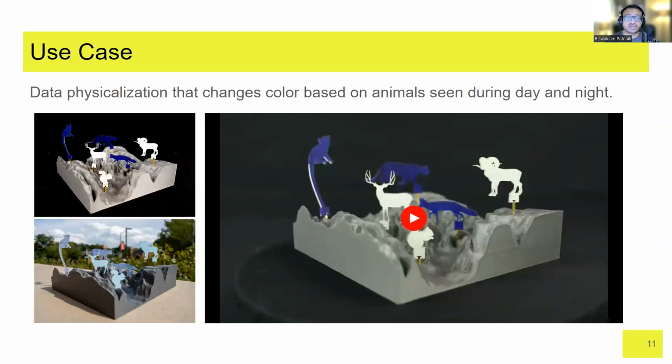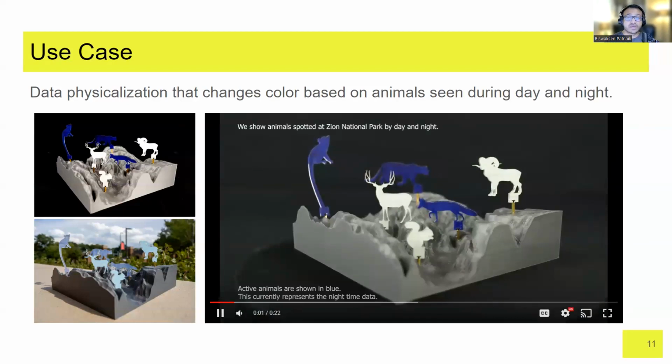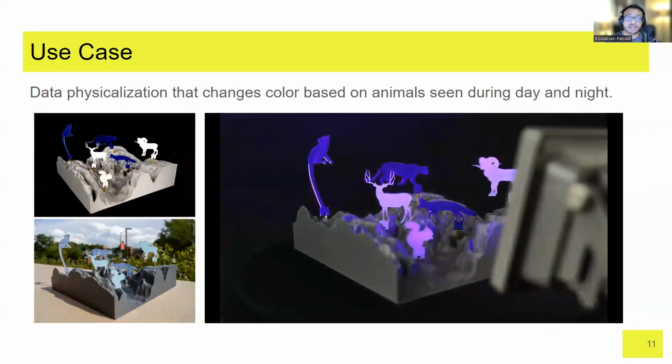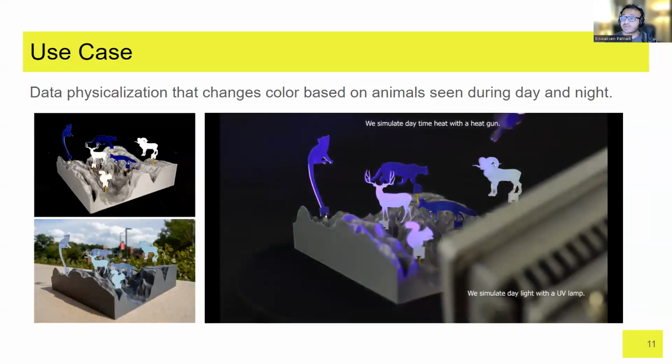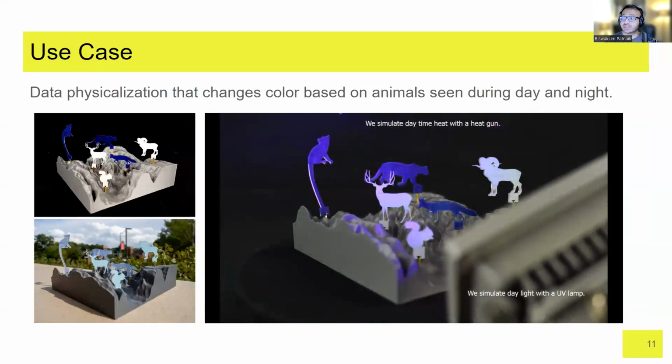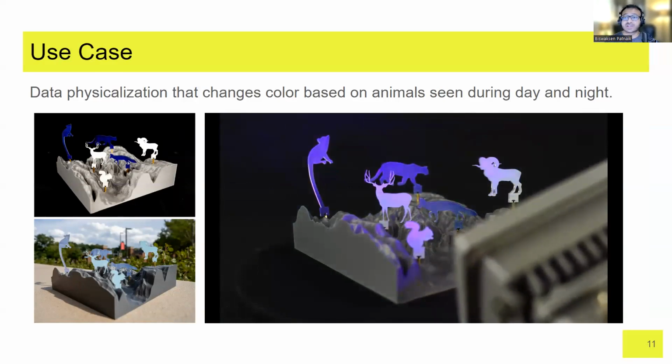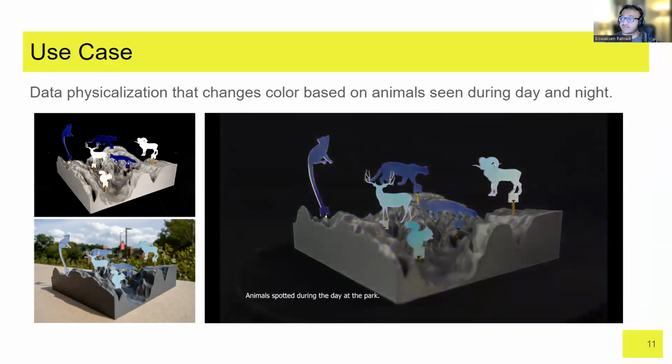Here is another use case. Here we show a data physicalization model. Here is a topographical model of Zion National Park, which is overlaid with animals seen at different areas during day and night. We emulate sunlight and heat of the day by using a UV light and a heat gun to demonstrate how the example changes and shows different tints, and how the color changes, which shows what animals are visible at a specific time of the day versus night.